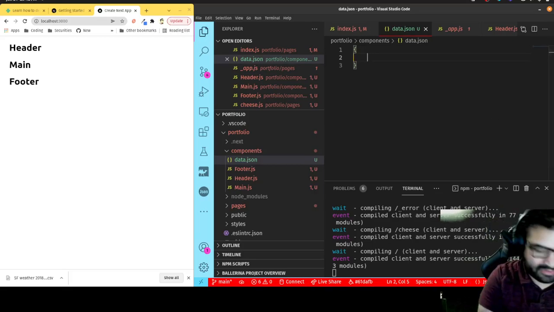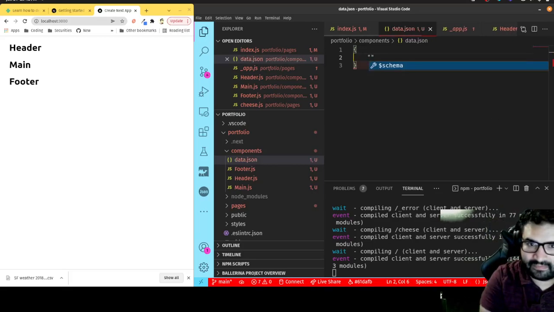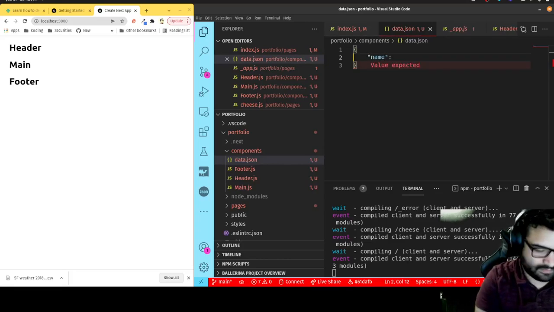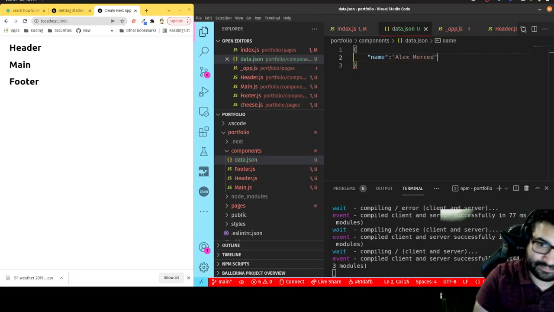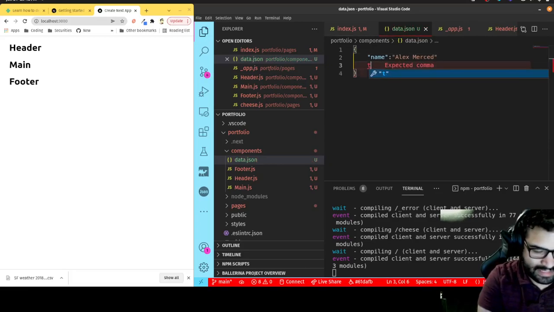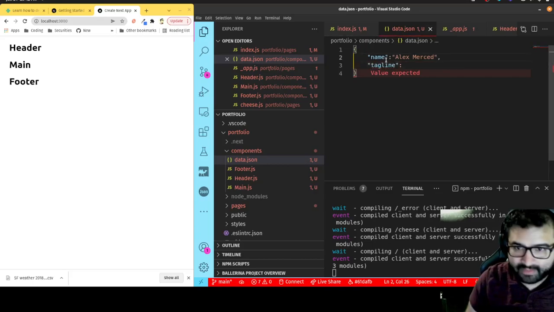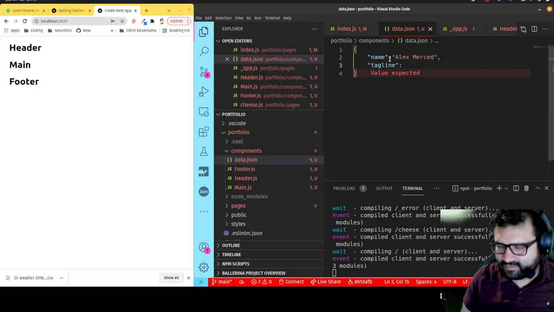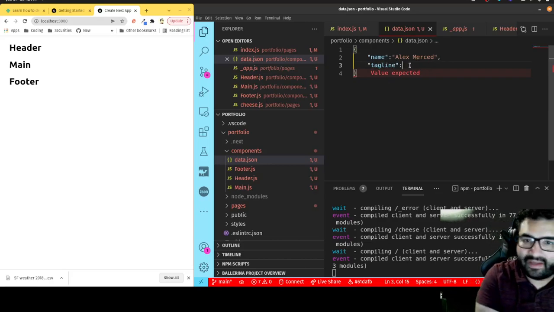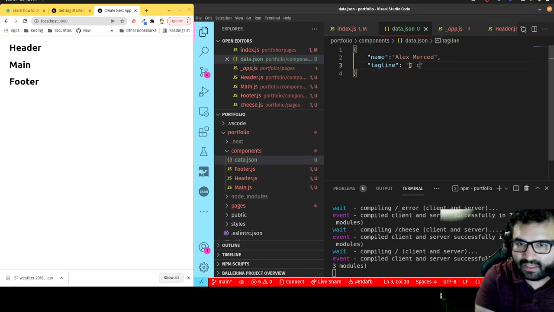So I just start building this out. I'll do name, Alex Merced. Okay, tagline. Again, this is a JSON file, so it's like a JavaScript object, but the keys and values all need quotation marks unless it's a number. Bottom line is you just have to write quotations around keys. So tagline: I teach. I code. Actually, I code and I know things. Why not? Okay.